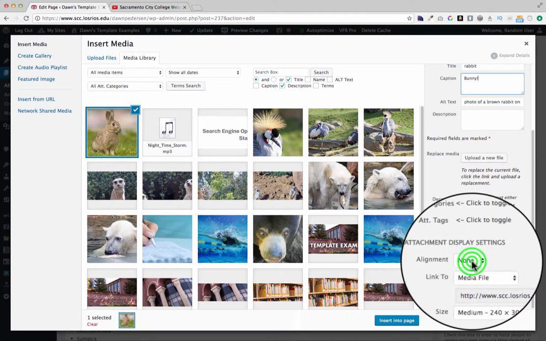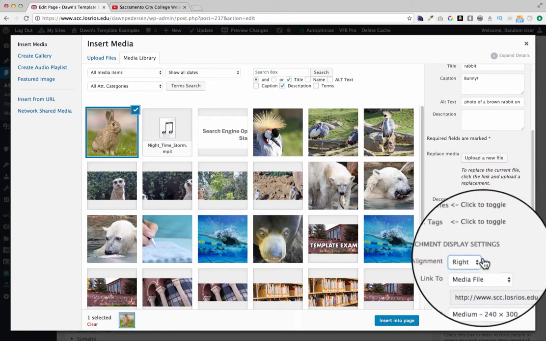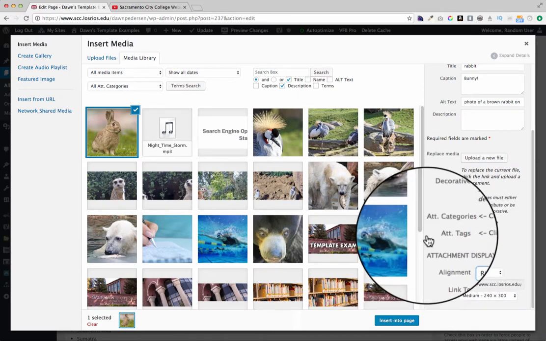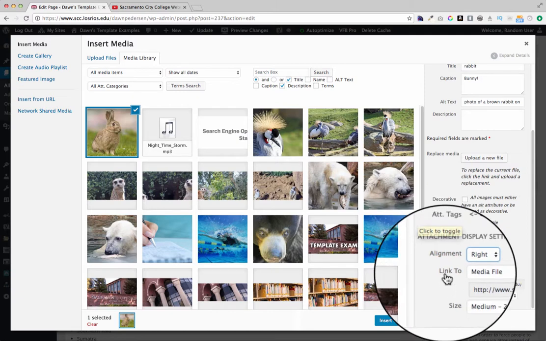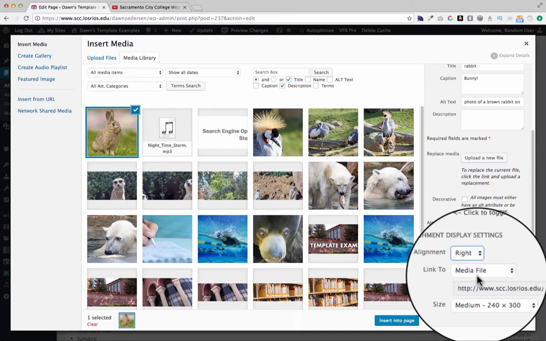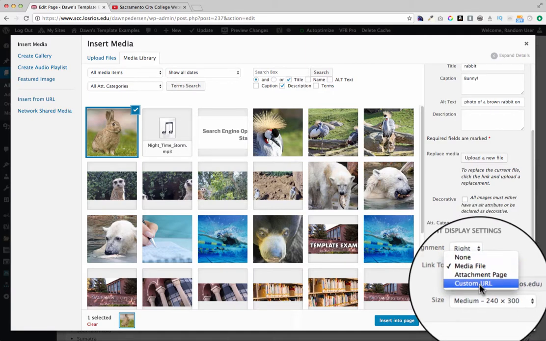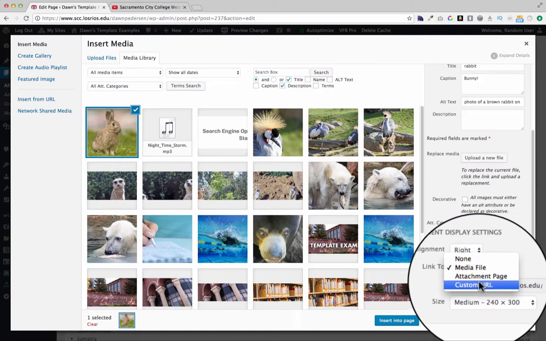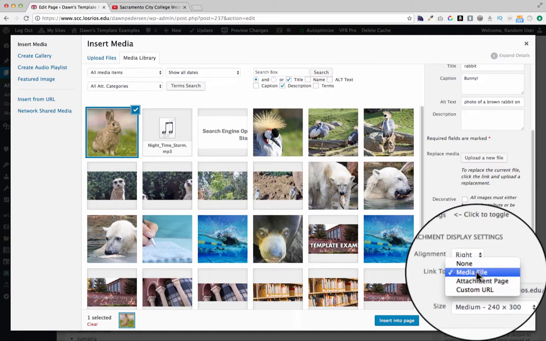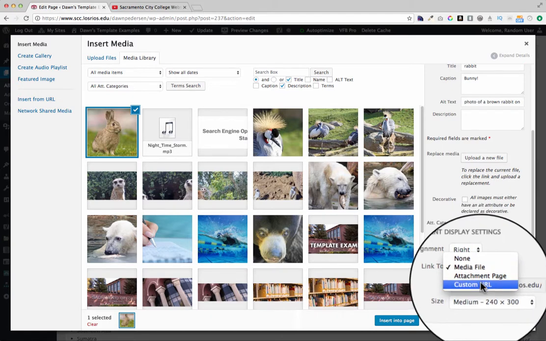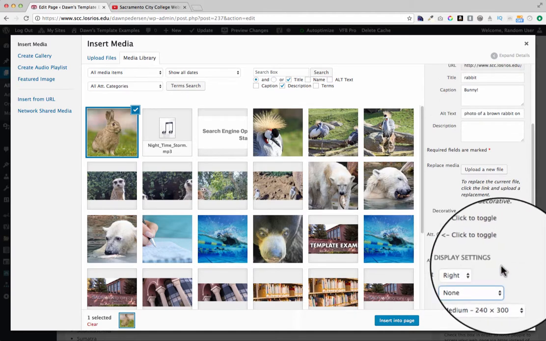For this particular rabbit, I'm going to have it float to the right and have the text wrap around the left edge of it. I do not want it to link to anywhere, it's just a picture. But if I wanted it to link to a website, I could choose custom URL, or I could have it link to the larger version of itself. That's fine if they want to get the big picture, but I'm going to say none.